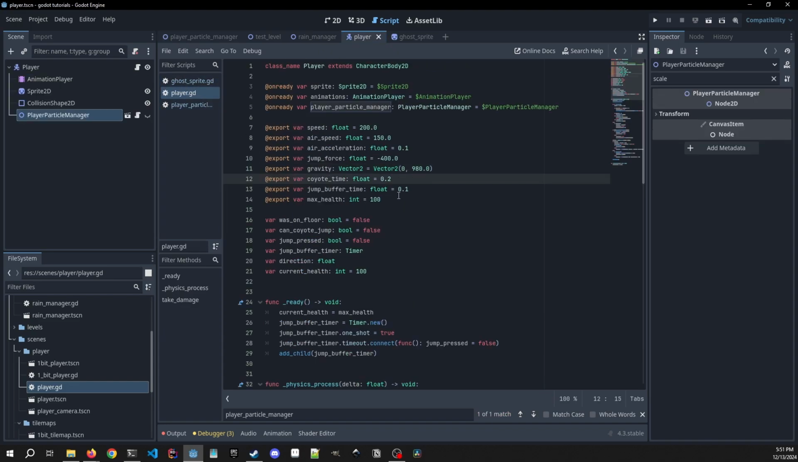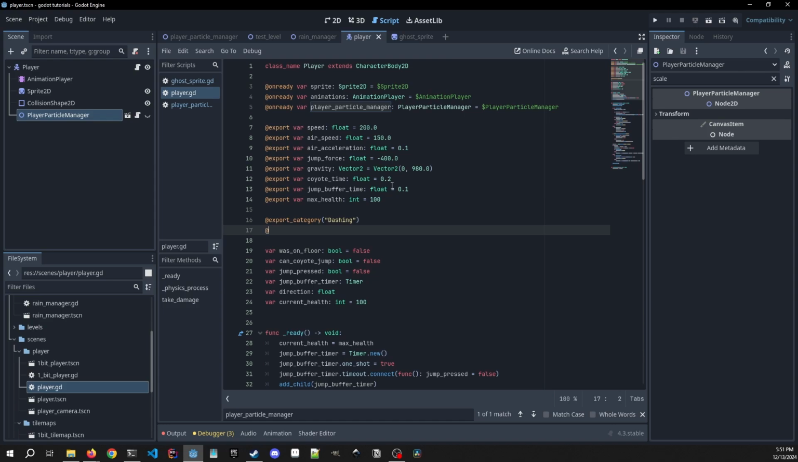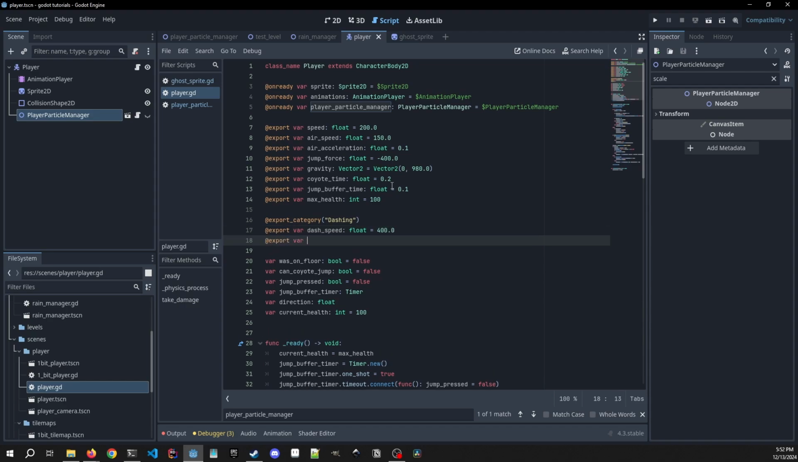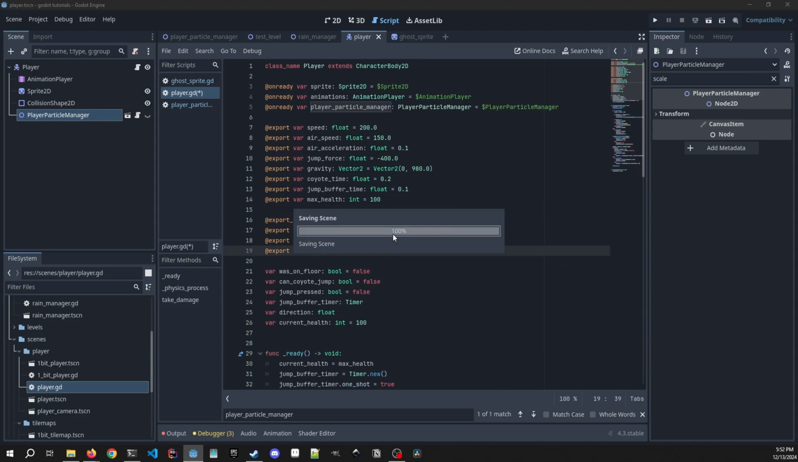And we're going to need to add a couple of other export variables. I'm going to set this up as an export category. Just call it Dashing. And in here, we're going to have our dash speed, which is a float. We're going to default this to 400. Another export variable of our dash duration, which is also a float. I'm going to default this to 0.1. And our final export variable of our dash cooldown, also a float, and it's going to equal 1.0.